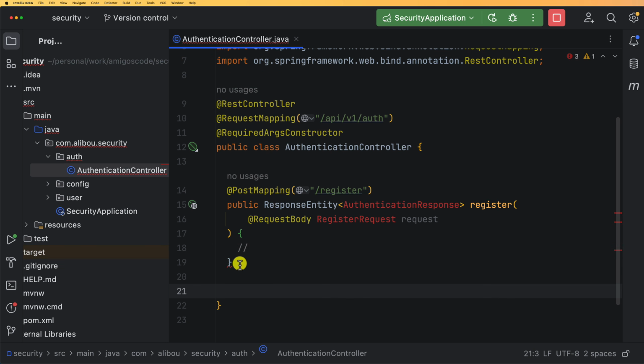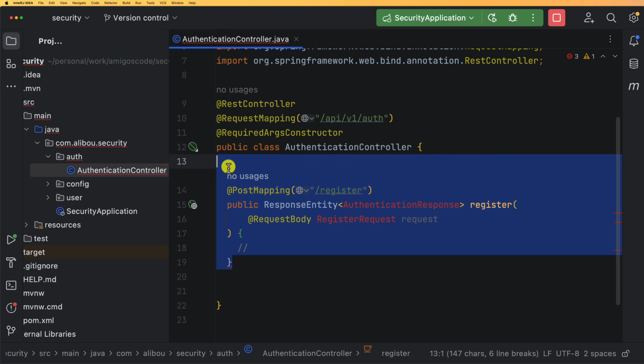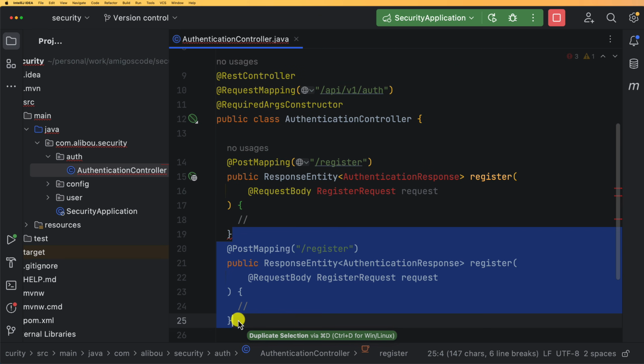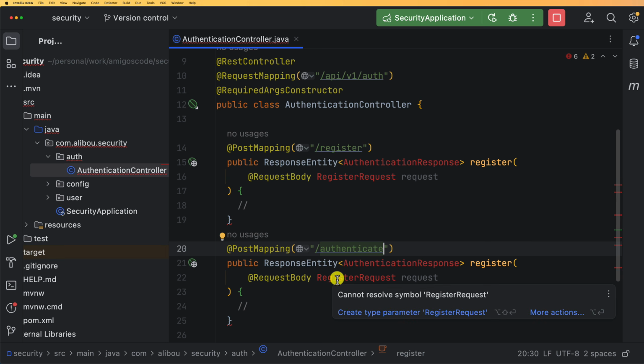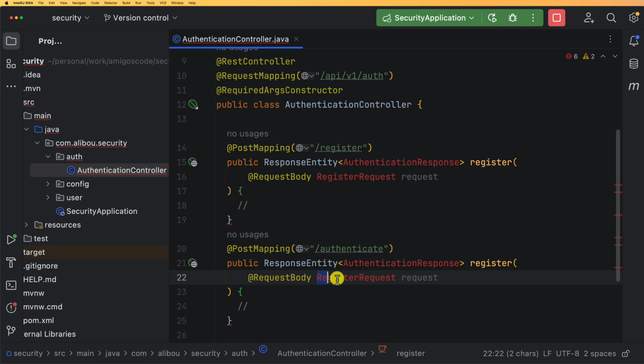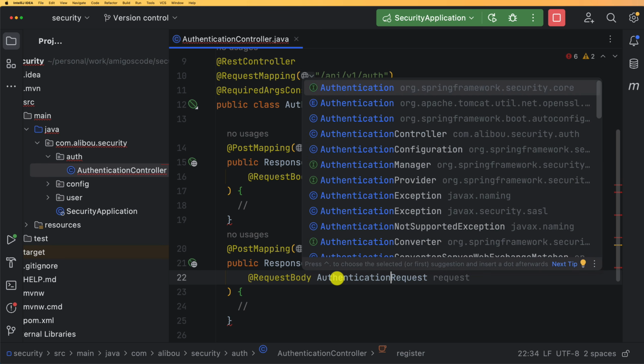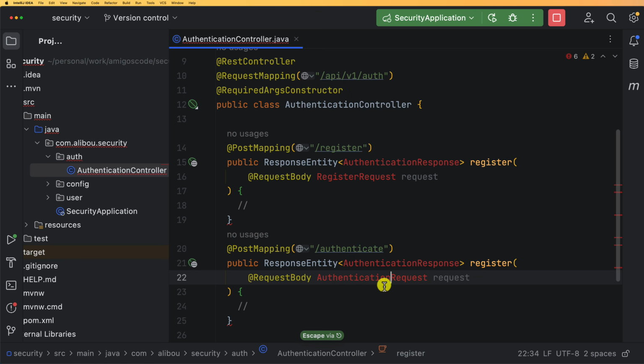I will just copy and paste this one and create another method, but this one we call authenticate. It will also return an AuthenticationResponse, but instead of RegisterRequest, we will need an AuthenticationRequest. Yeah, that's it. So we have our controller ready now. Let's move on and start implementing things.